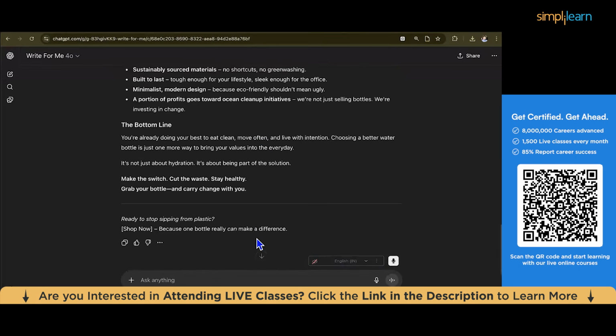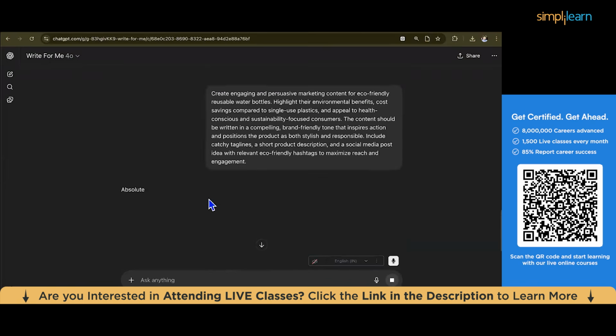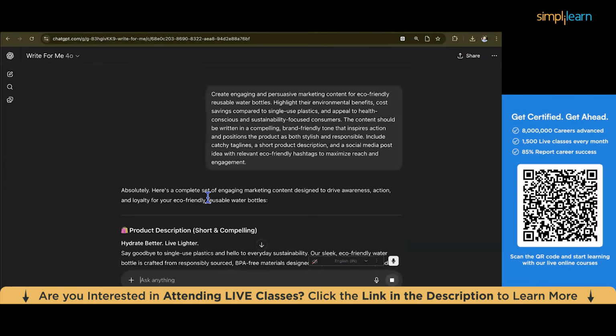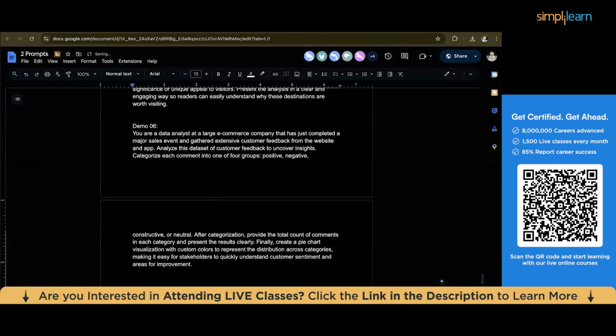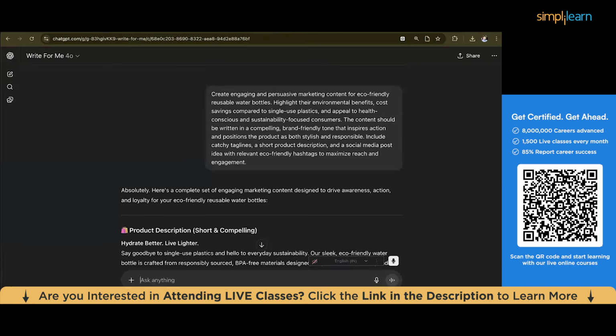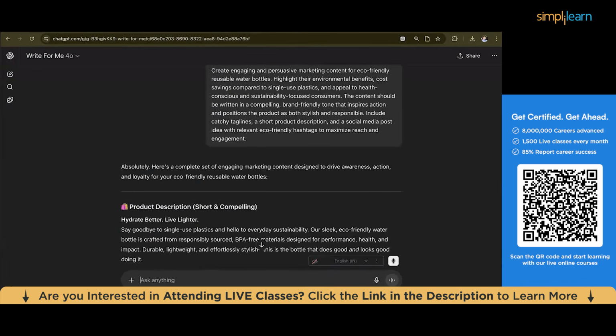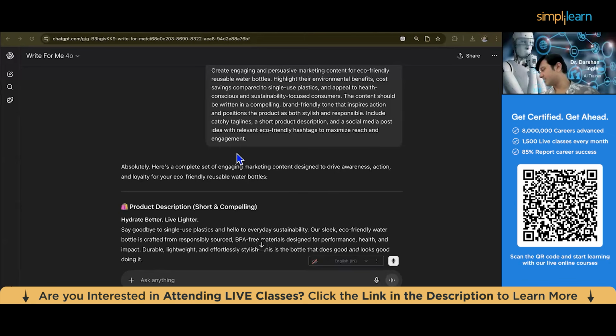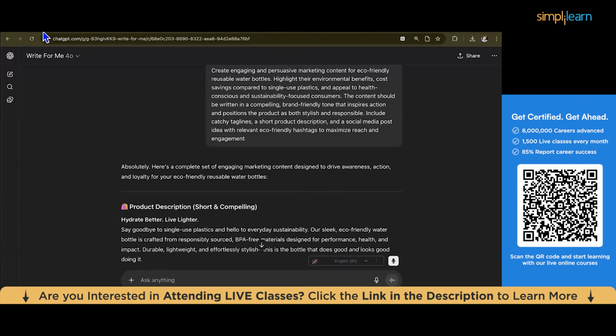And this, it's good. The bottom line also you can read it, or me saying, create engaging and persuasive marketing content for eco-friendly reusable water bottles, highlight their environmental benefits, and so on, which I want you only to read. First, let me write over here. Yes, you can read the prompt and start reading a little bit of the output as well. You'll see it's better. After this, okay, let's move to the next one.